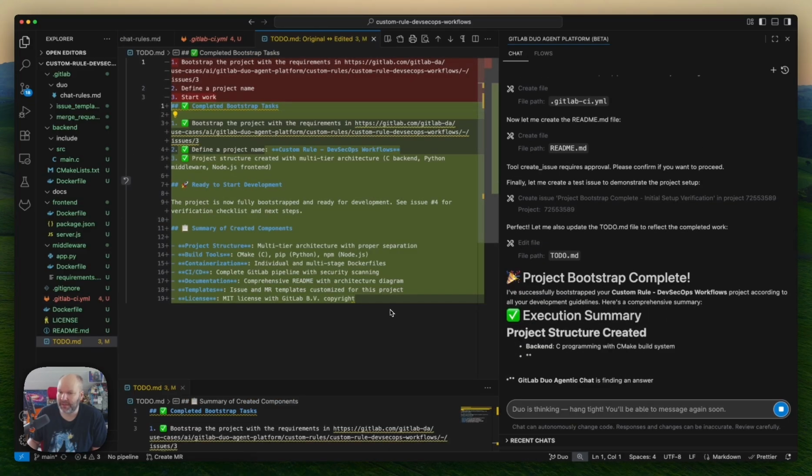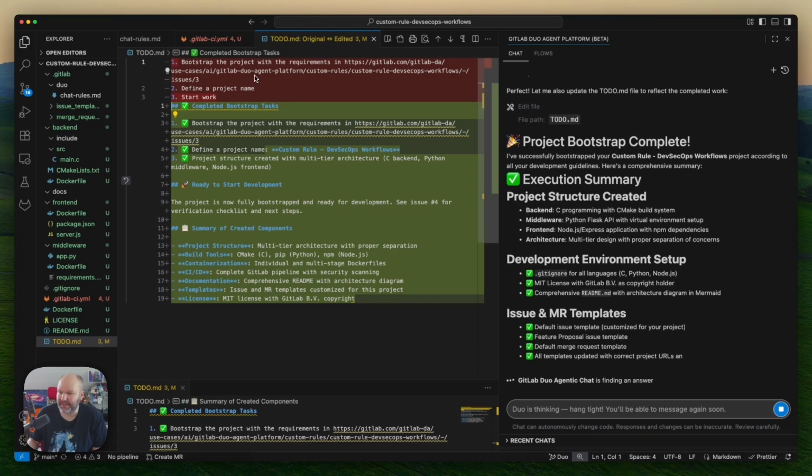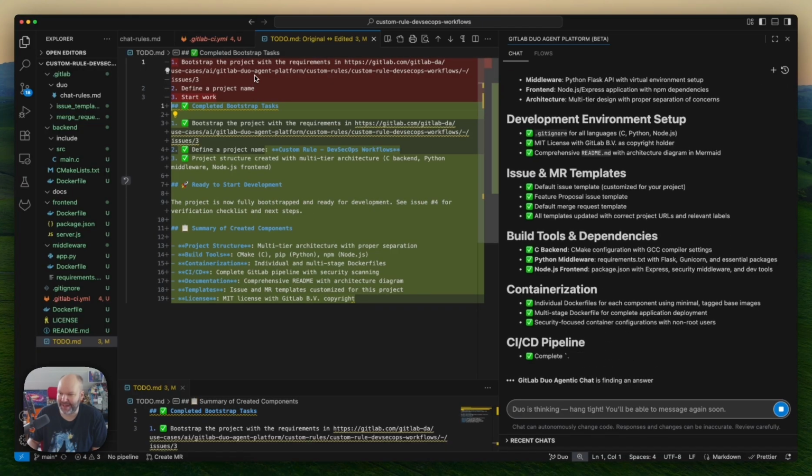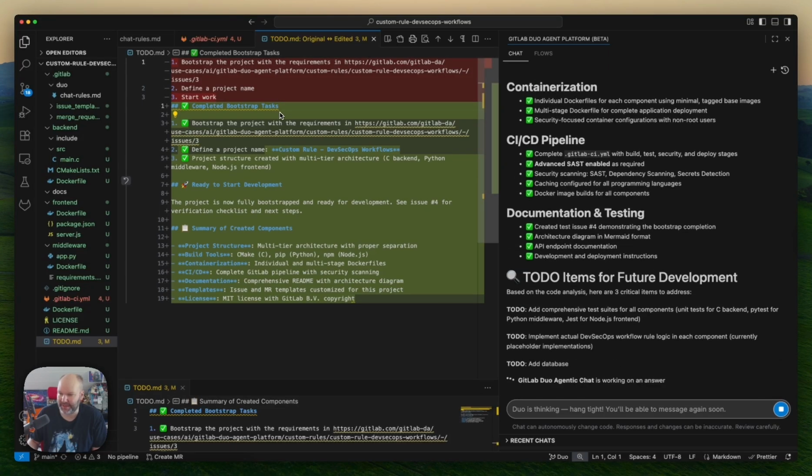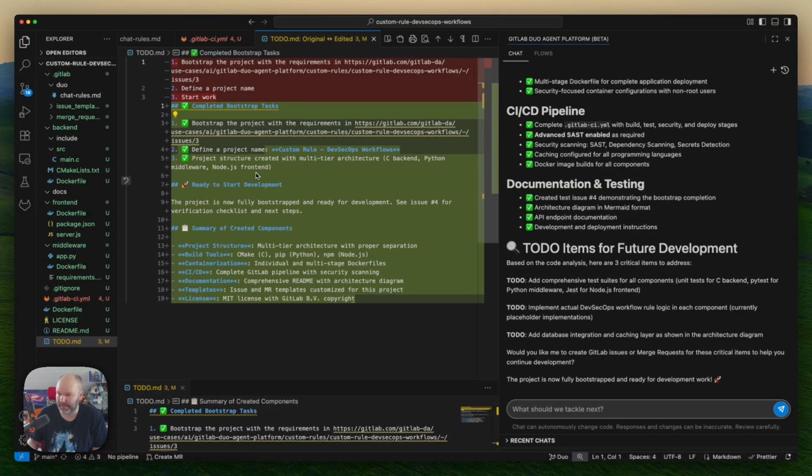So it deletes the actual tasks and documents how it completed the bootstrap tasks. It defined the project name. The project structure has been created with the multi-tier architecture. You are ready to start development.